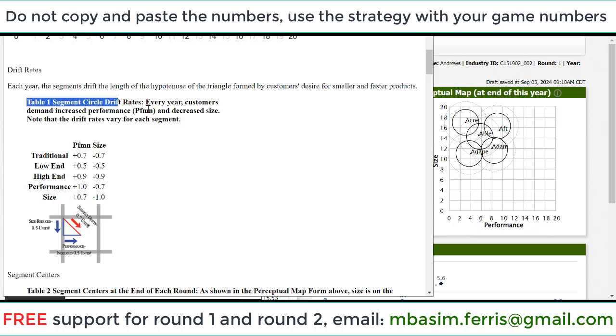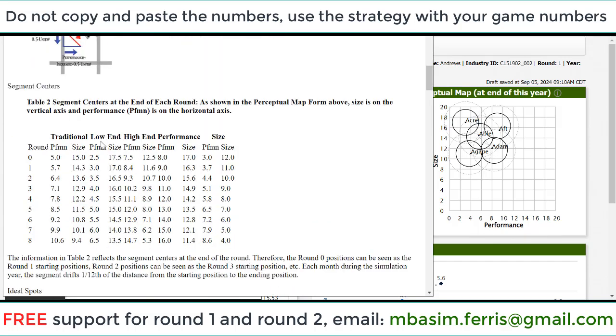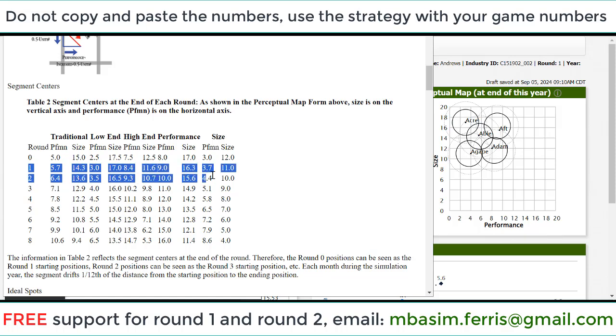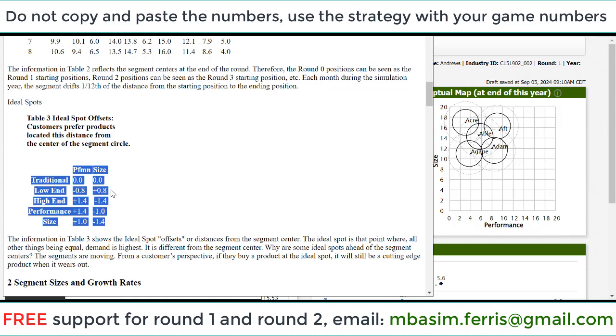So each round we need to look at table 1 here to update the product by increasing performance and size. Remember that each segment increases differently, adjusts differently. Performance increases and size reduces. And for segment 2 we have 8 rounds here, increase for 8 rounds. But remember, do not just use this number, because we need to look at table 3, the ideal spot here, right? So performance and size here, we have traditional and size here. Update for 8 rounds.